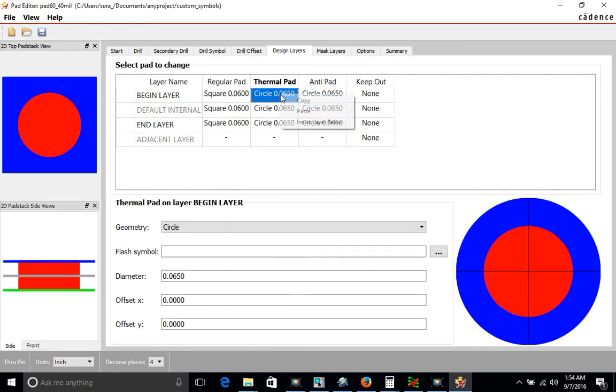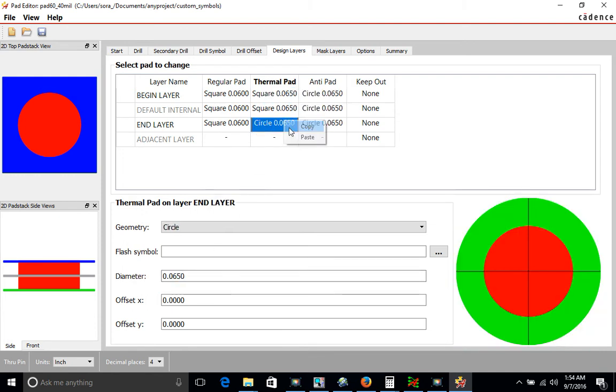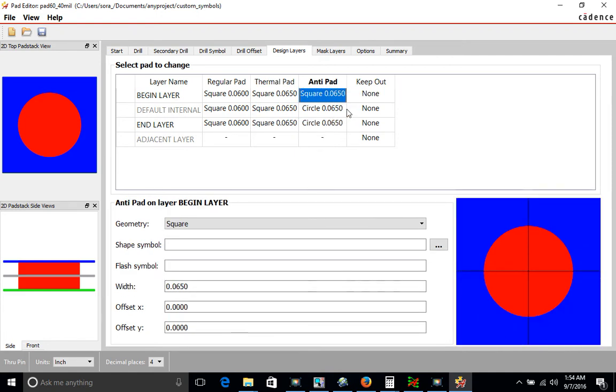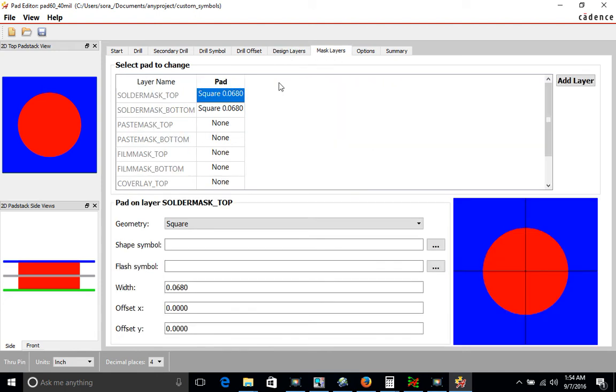I'm just going to copy this, paste it here. Change it to 65 again. Copy this. Paste it everywhere else. For the mask layers, it automatically changed to square and we don't have to change any settings.